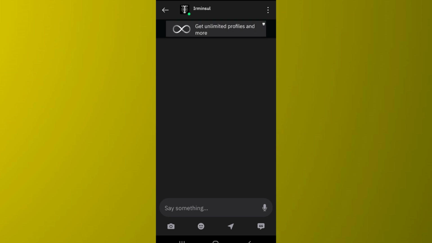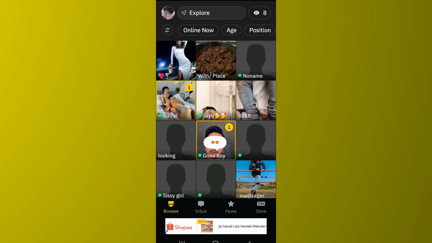By this way, you can delete the messages that you received as well as the text messages that you sent. So in this way, you can easily delete messages on Grindr.